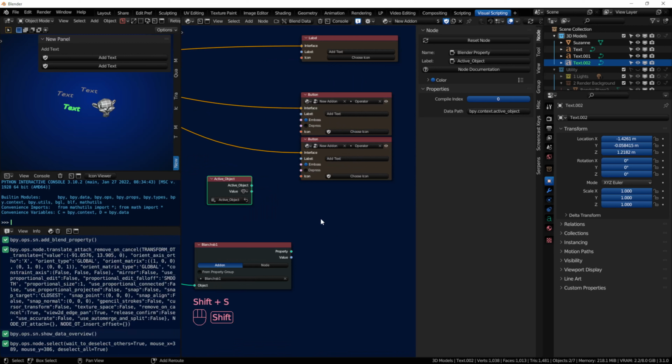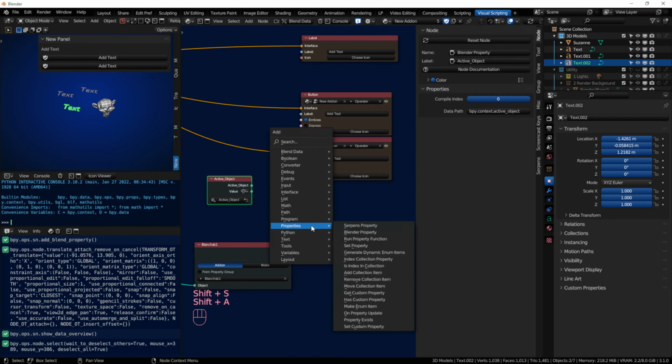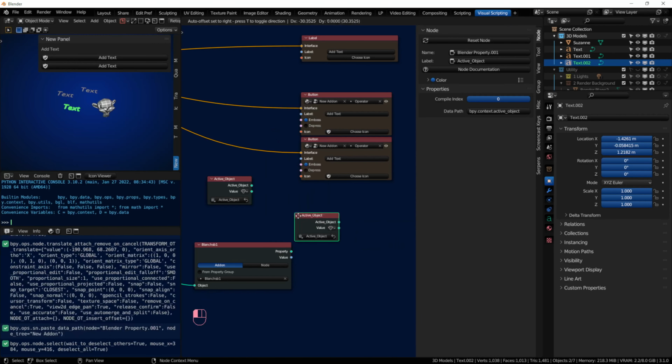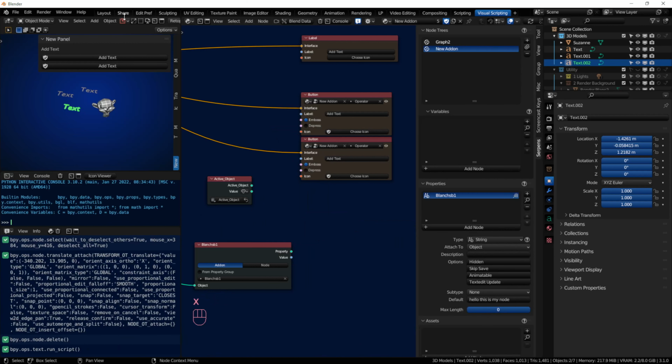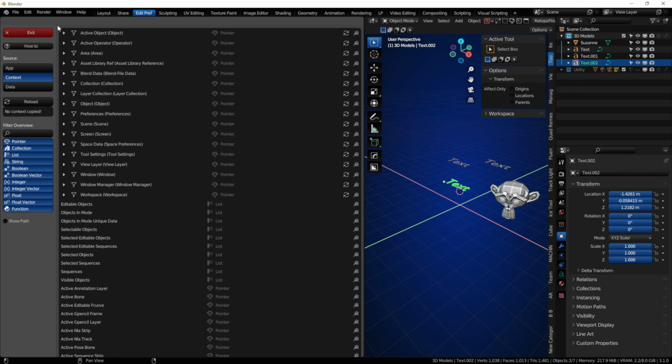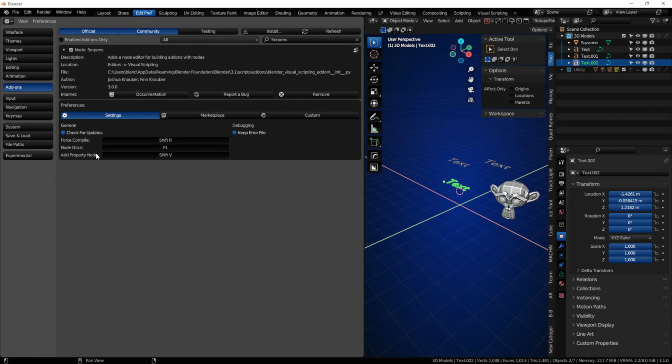I could also do the same thing by doing Shift A, properties, blender property, and paste. It's going to do the same thing. Yep. So Shift V is the shortcut. It's the new shortcut with Serpens that comes when I come back here. It's one of the new shortcuts that they've added.